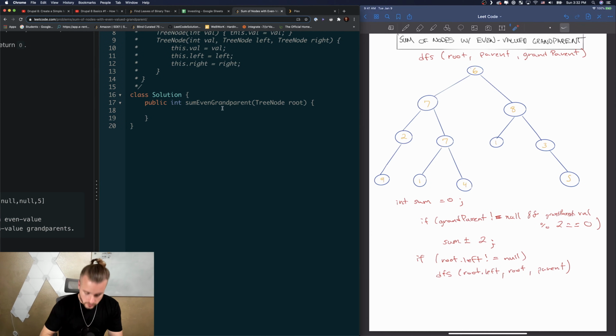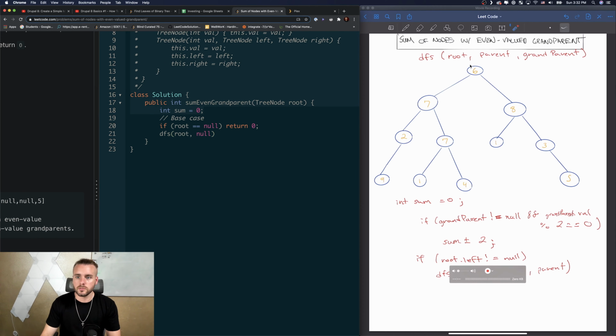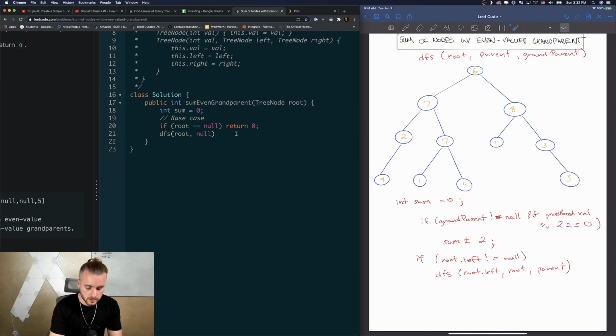We're going to want to have a sum, int sum equals 0, and our base case is we're going to want to see if root is null, then it's empty, so let's just return 0. It's an empty tree, and let's call our function. Let's pass in root, and in this case it's going to be the parent. Since we're at the root, let's pass null. It doesn't have a parent, it doesn't have a grandparent, so both are going to be null, and then we just want to return sum.